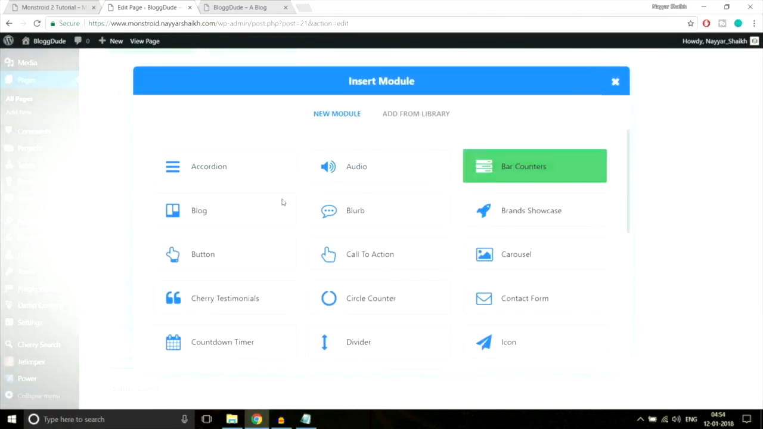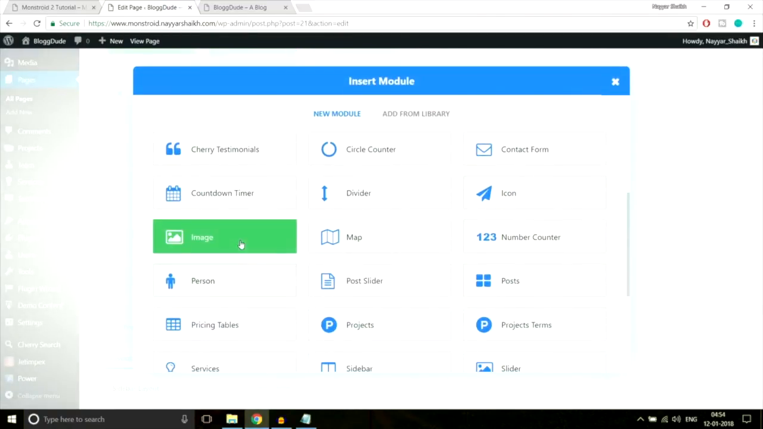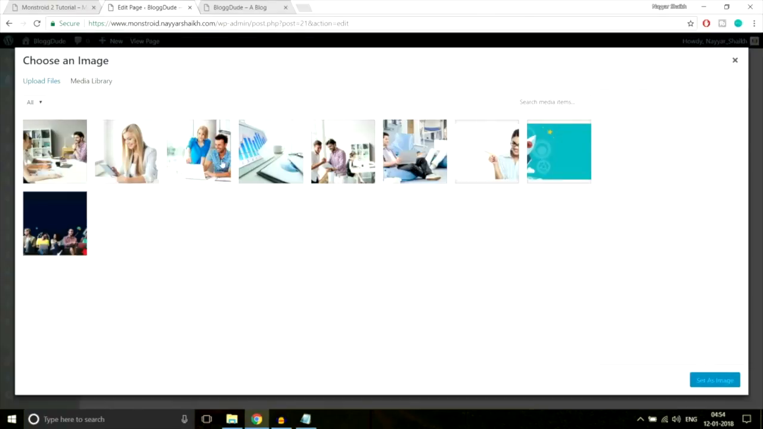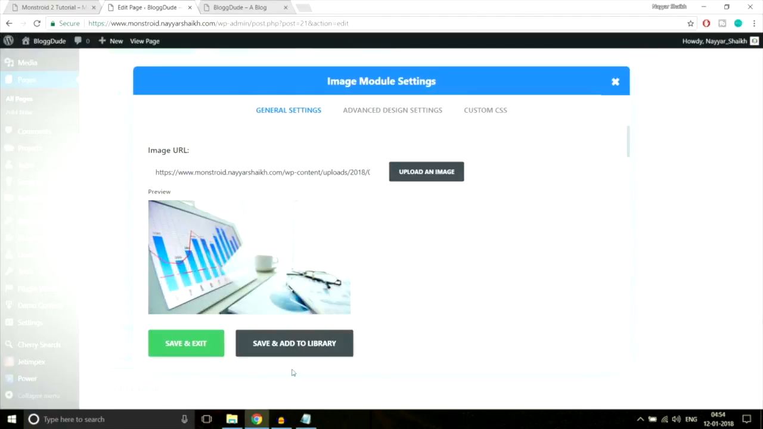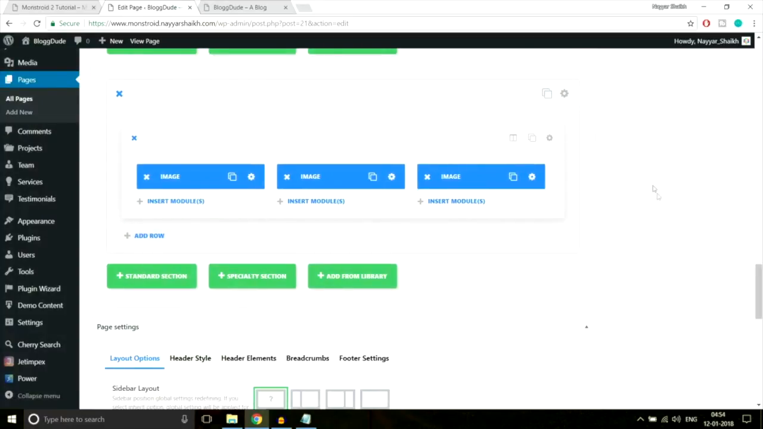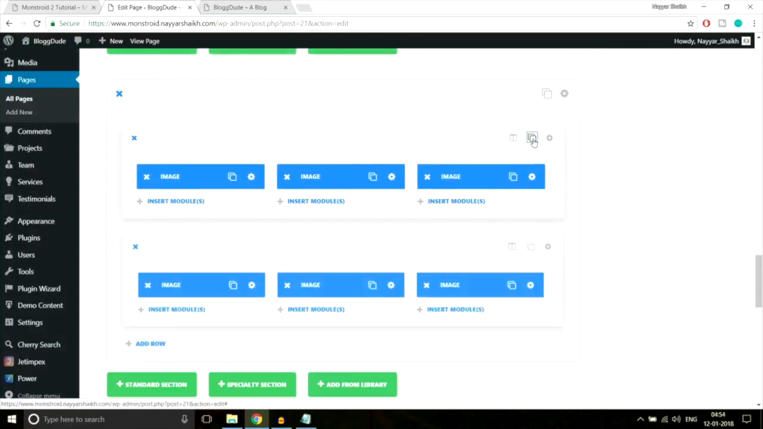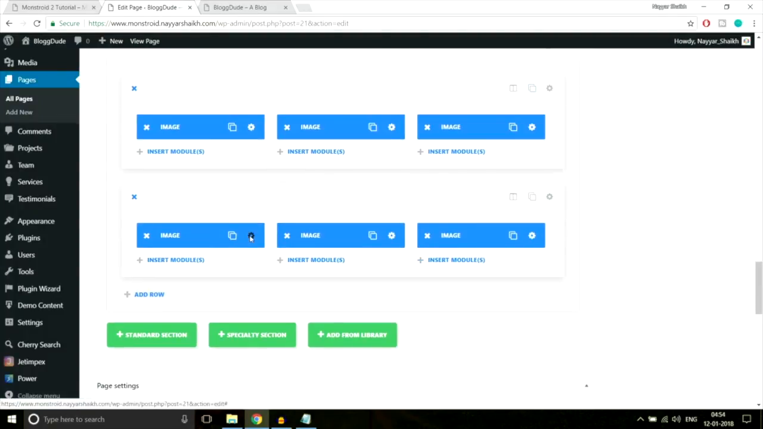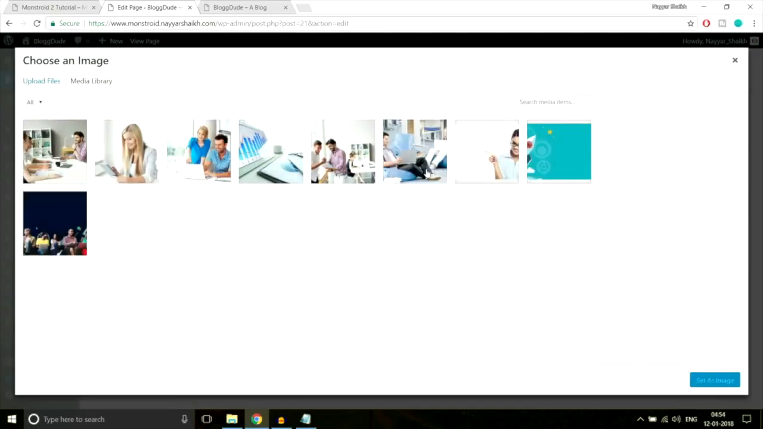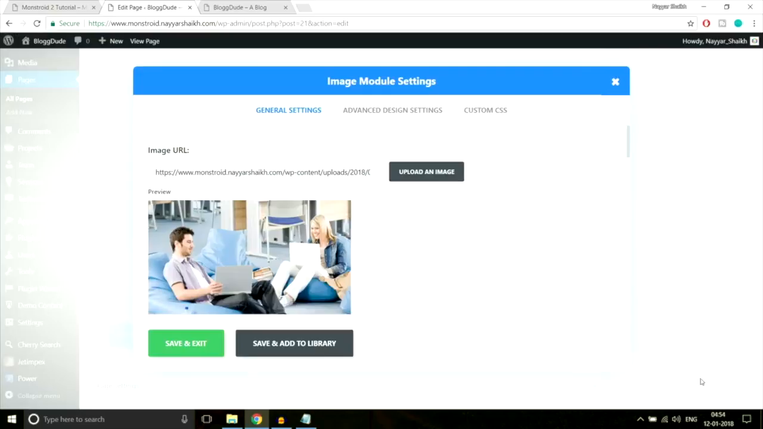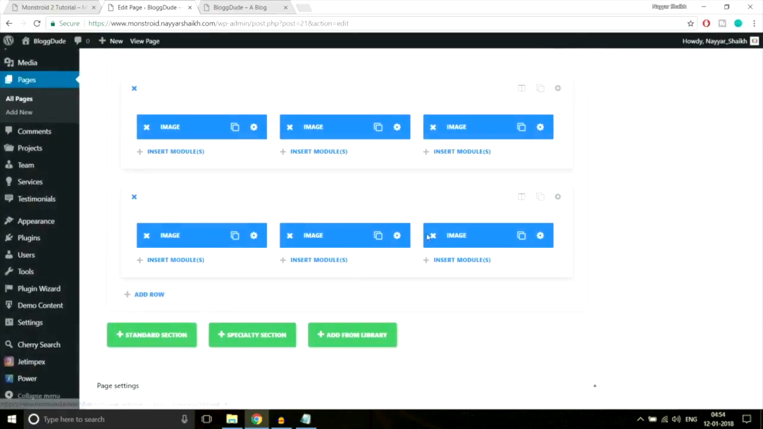Now select the third module, again image. Okay, here it is. Now let's select the third image, this one, set as image, click on save and exit. Now what we can do is copy this complete row. You can just click on this and it will clone it, it will duplicate it, and we can just change the image. So instead of this image, we want this one. Save and exit.